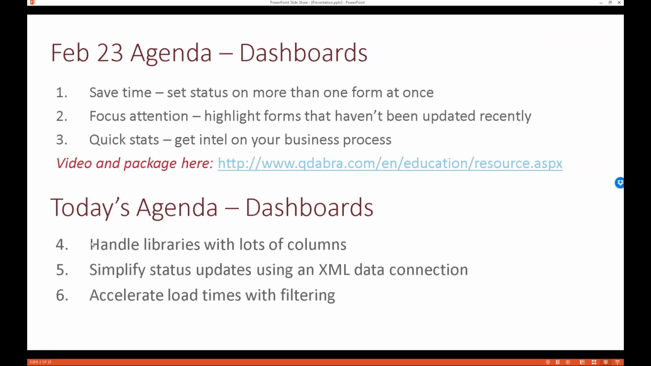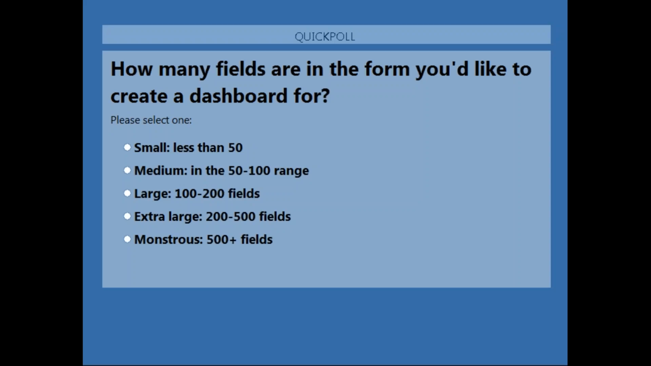One of the things we've learned is that when you're dealing with large forms, you need to do things a little bit differently because there's so much data. And so that's the second question I have for you today. We have the next poll is asking you, let's imagine for a moment that you want to create a dashboard for one of your forms. So think of that form. How many fields are in that form?